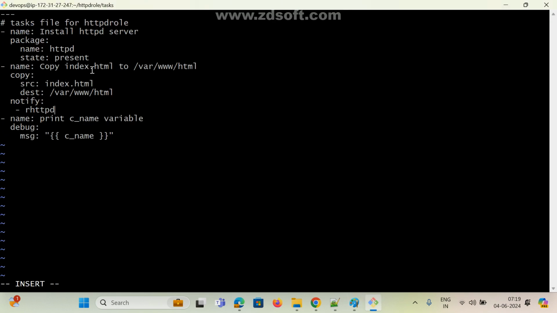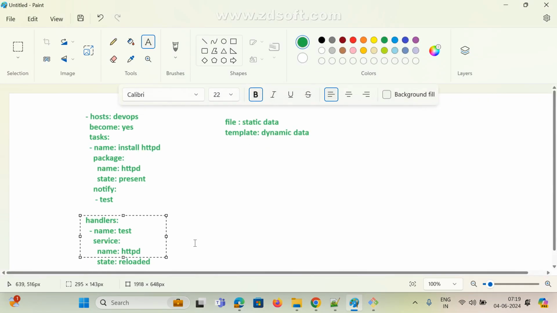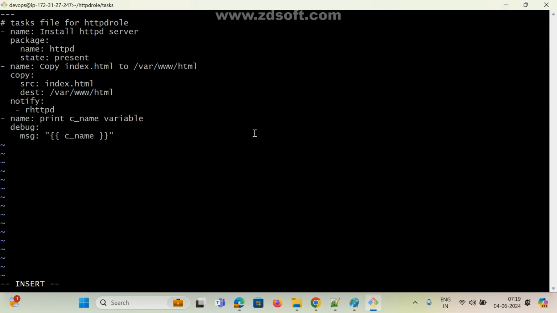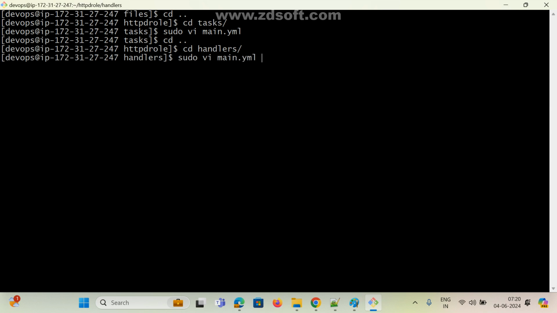Understood? Yes, sir. Same file I'm going to split into multiple files. That's it, I'm not going to do anything else. That is the role. Now escape colon x. Come outside. cd handlers section. So handlers, sudo vi main dot yml.